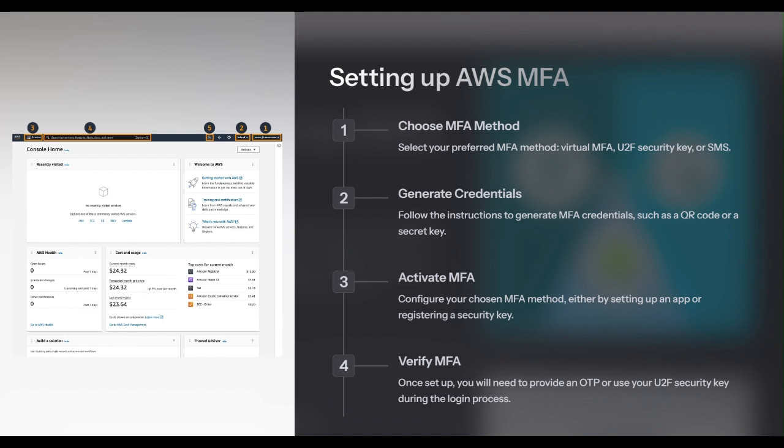Let's now discuss how to set up AWS MFA. The setup process is fairly straightforward and can be done in a few simple steps. First step is to choose your MFA method. It is selecting your preferred MFA method: virtual MFA device, U2F security key, or SMS. Second is to generate credentials. For virtual MFA devices, you will be given a QR code that you can scan using your smartphone's MFA app.